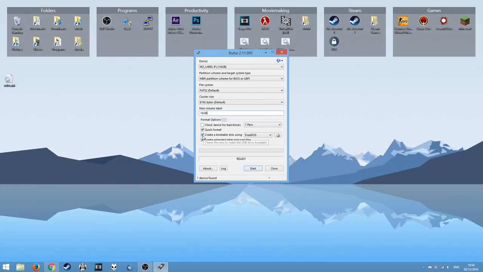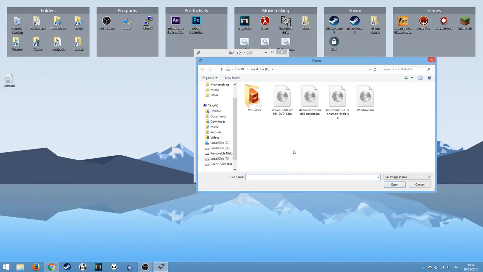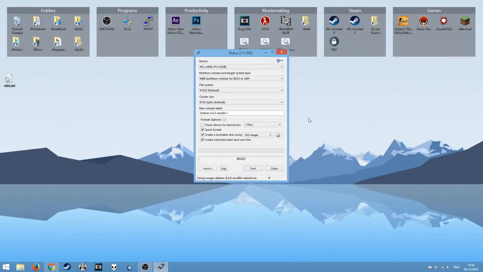And then you want to come down here to where it says create bootable disk using FreeDOS, change that to ISO image, click this button here, and then choose the image you want to use. For example, I'm going to use this Debian 8.6 net install image, double click so I load it up, and it will change the volume label for you, and it's simply a case of hitting start.